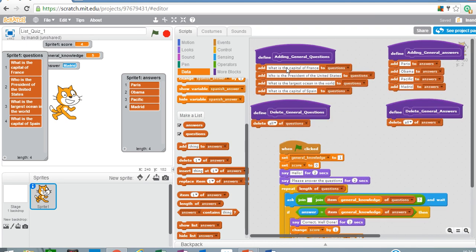Okay, so I want to modify. What I do here, I look at my procedure, define adding general questions. I'm going to pick the last question. What is the capital of Spain? I'm going to edit that. What is the capital of India? I'm going to have to edit my answers. So I go to adding general answers. I change Madrid to New Delhi. So therefore I have carried out step 1, which is to modify.